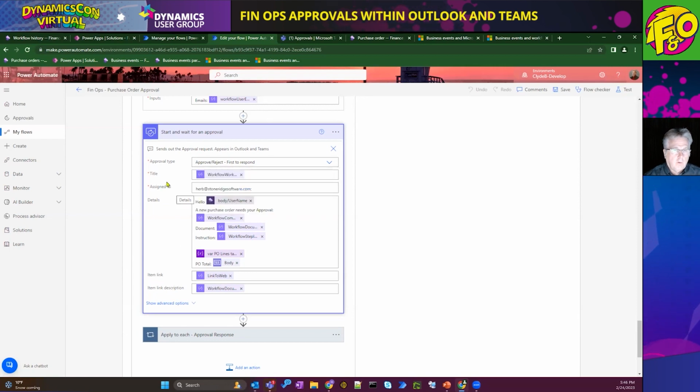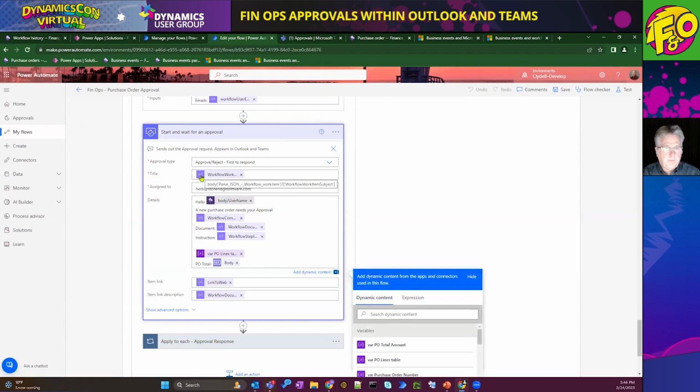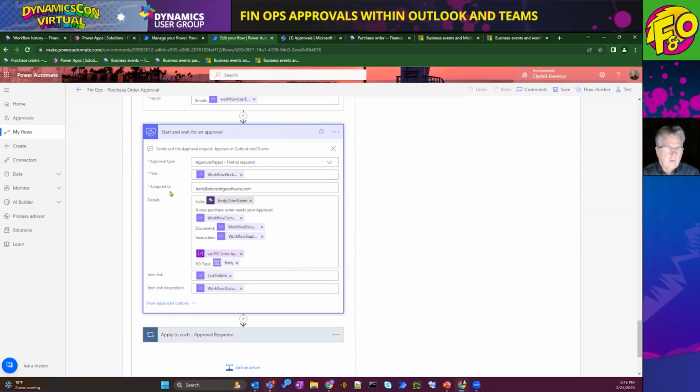There we go. So we have a title. You can see the red asterisk is a required field. So we're putting in the title of the purchase order that we got back from the trigger. There it is. I assign this to myself. This is a hard-coded thing just for the demo.